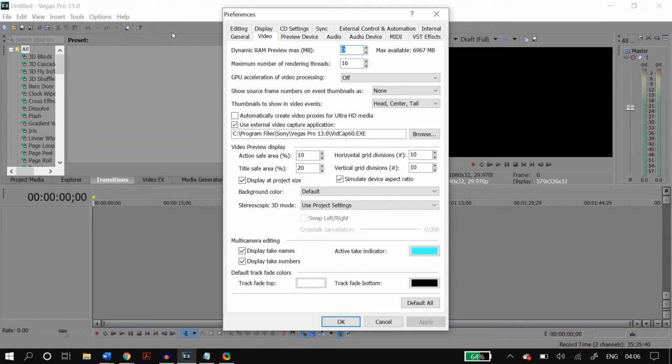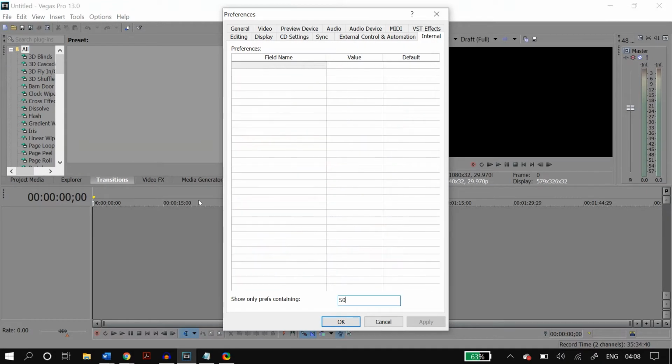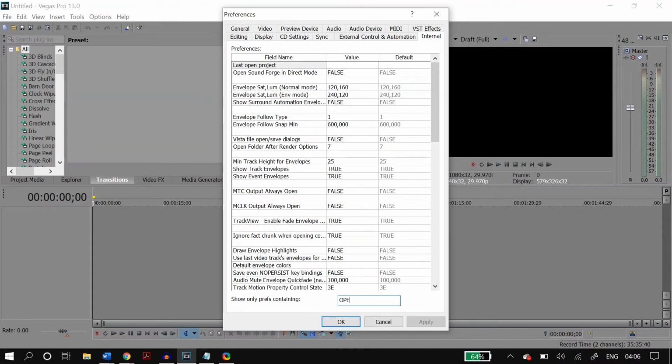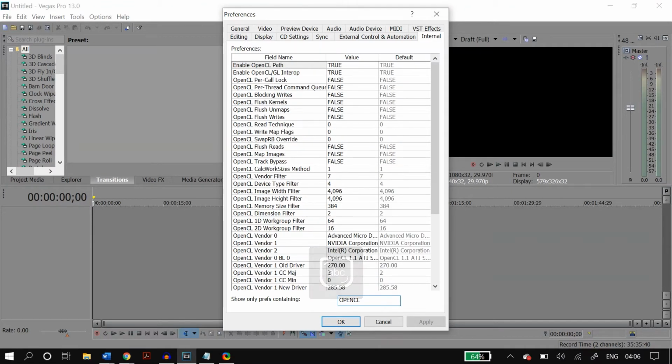For the next part, we are going to disable SO4. So again go to preferences and then internal, then in the internal tab search for SO4. Now I don't have this SO4 settings, but if you do, then do the following: set enable SO4 to false, then after that search for OpenCL and then set the value of enable OpenCL/GL interloop and enable OpenCL/GL interloop for Intel GPU to false.